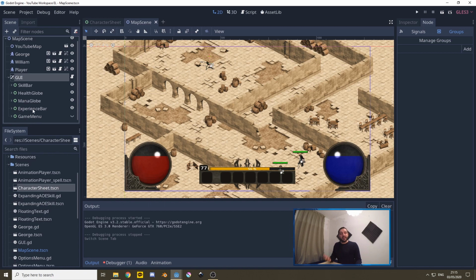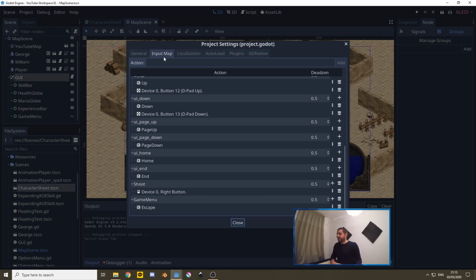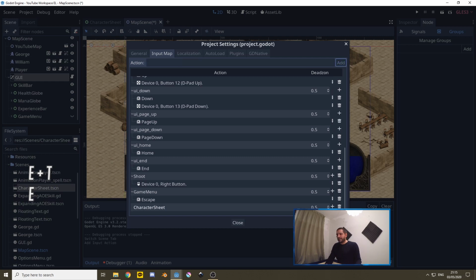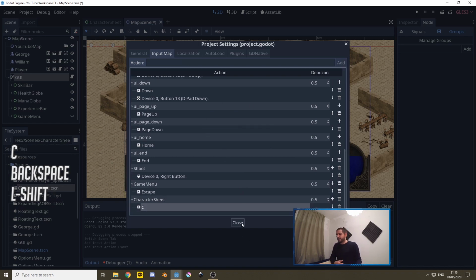This is where we want the character sheet to be added to, so that it pops up in front of everything else. To do that, we want to connect that to a button. We want to map that. So I'm going to go to project settings, and I'll create a new action called character sheet. Now with that action, we'll add it, and we'll add a key as the mapping to it. I think C is a good map for character sheet.